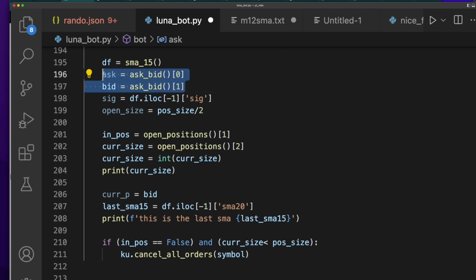Let's copy paste because I'm a little bit lazy. I'm like 2 hours in now, 3 hours in, I don't know.